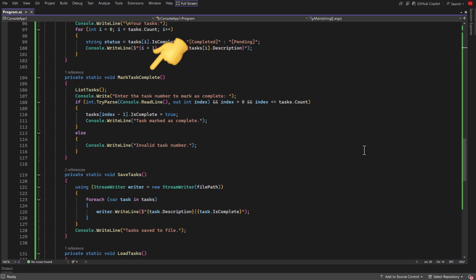Next, I created the MarkTaskComplete method. Inside it, I called the ListTasks method. Then I created an if statement and in the condition, asked for user input to get the task index. Inside it, I set the isComplete property of that task to true. And in the else block, I printed the error message.